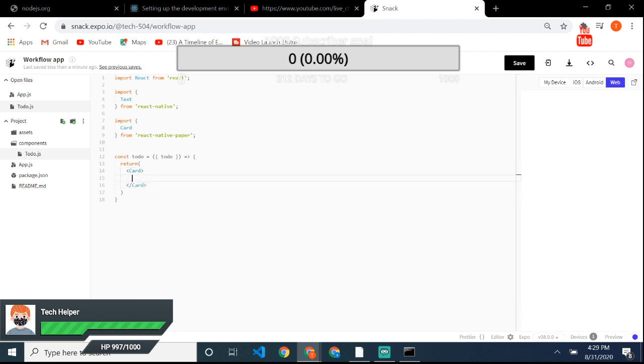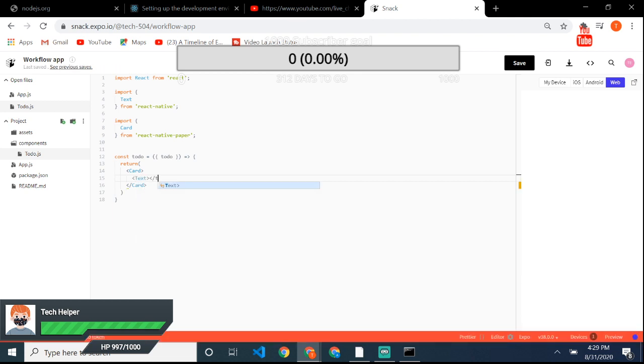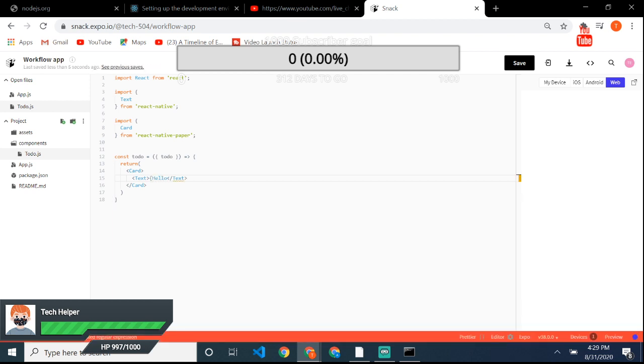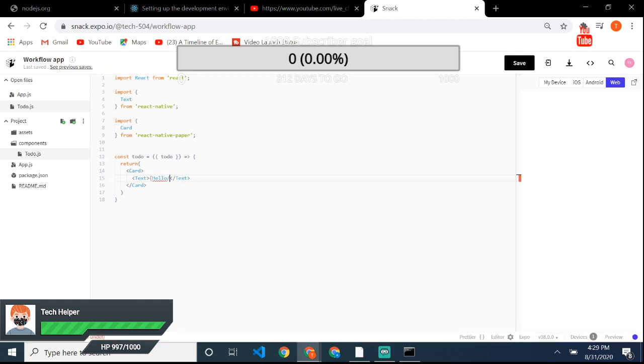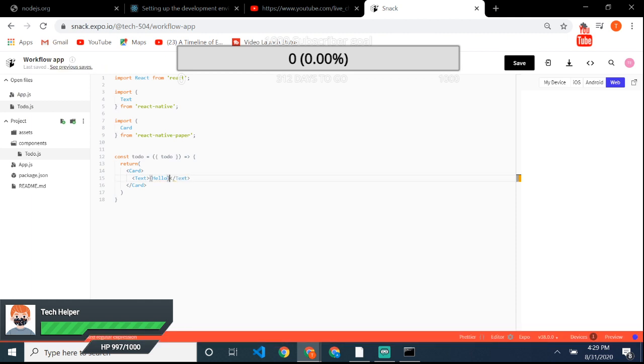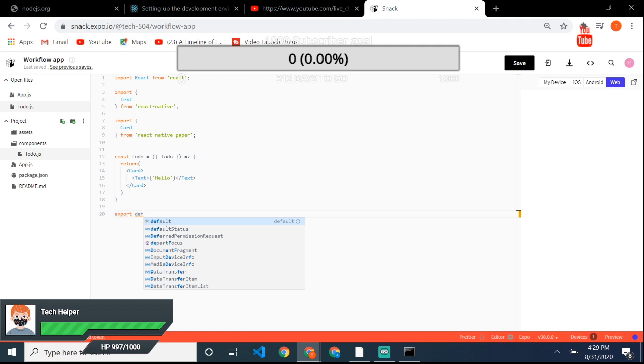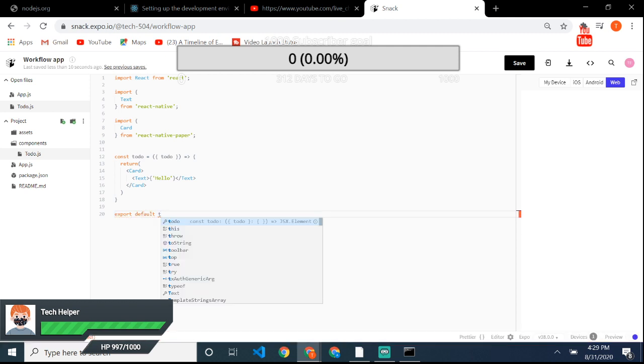you'll also need some text that just says hello, and this text should work. And just to make sure, I'm gonna put curly braces like so, and put it into a string. This is just to make sure that it's clearly JavaScript code, and I'm just gonna export default to-do, and this is a React convention.